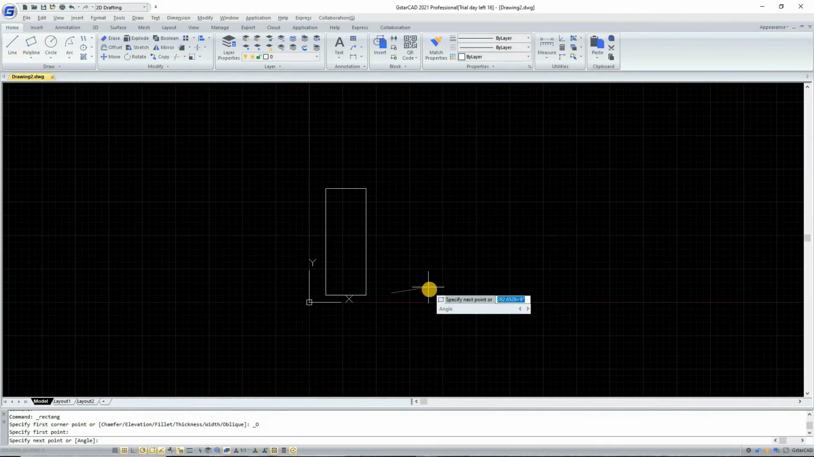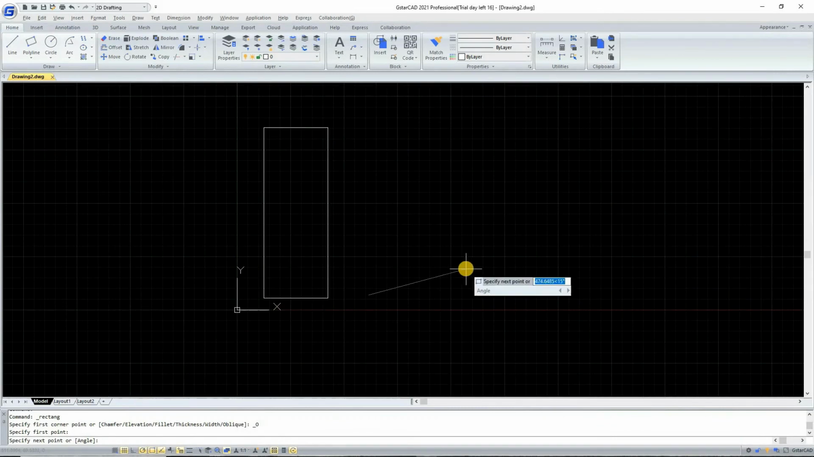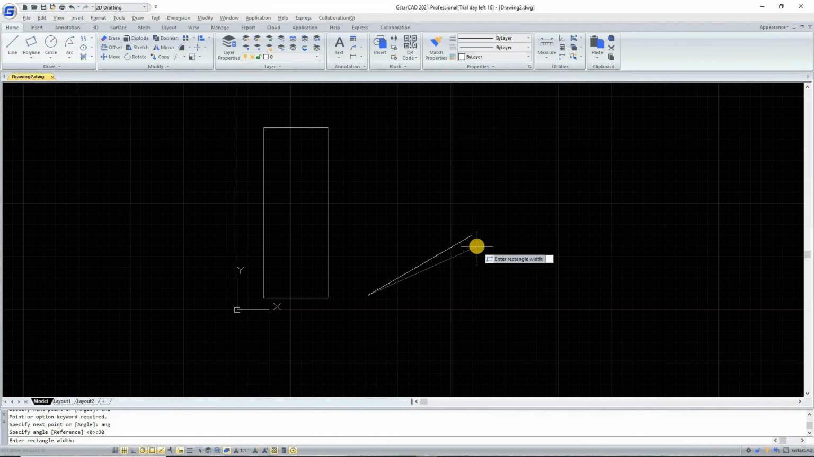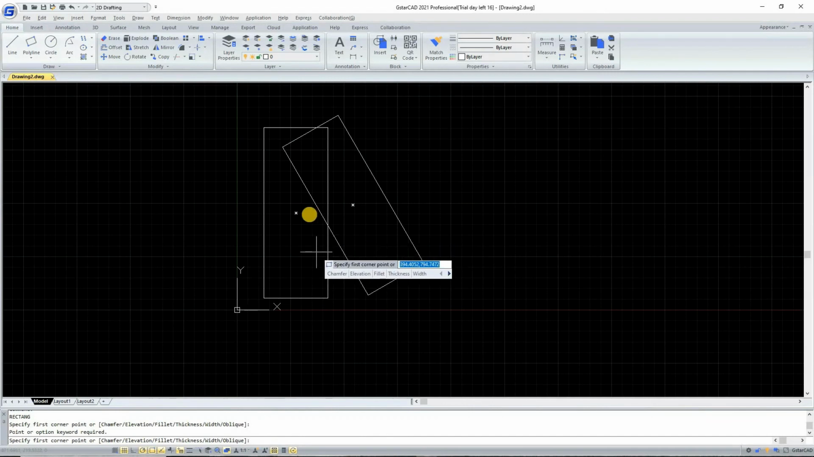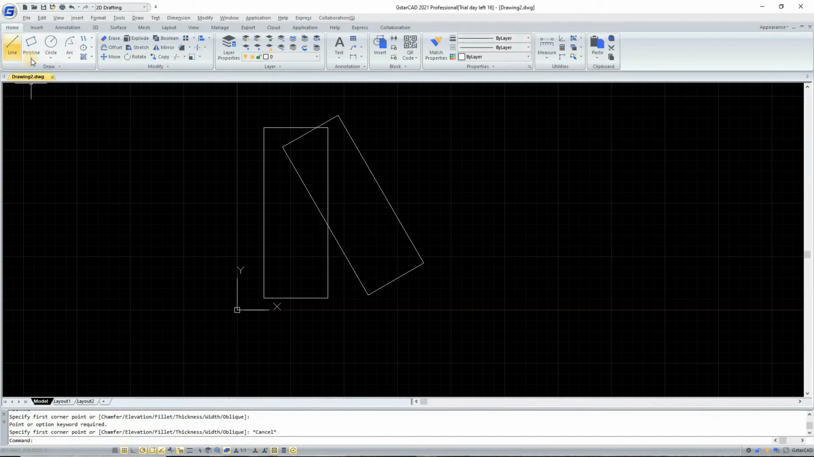Rotated rectangle is done in a specific way, where we specify the angle. We will say angle, we will say 30 degrees, and then they ask you for the rectangle width. We will say 300, and we will type 800. So basically we got two rectangles, same size, but one of them is rotated.